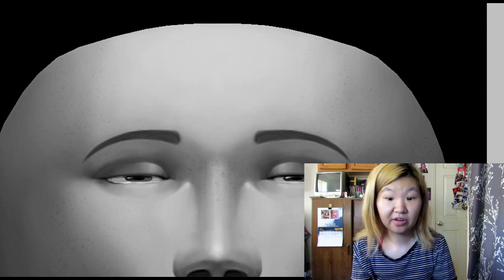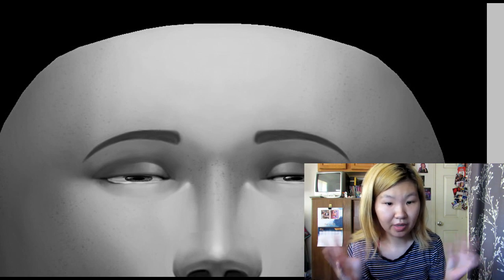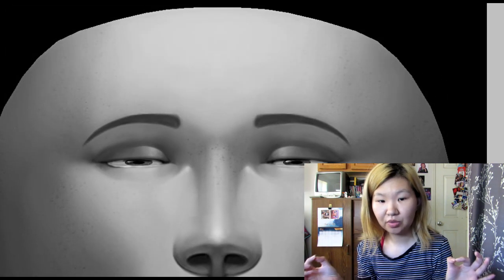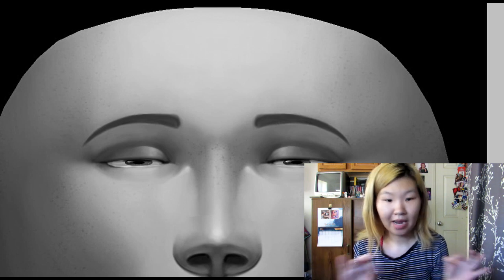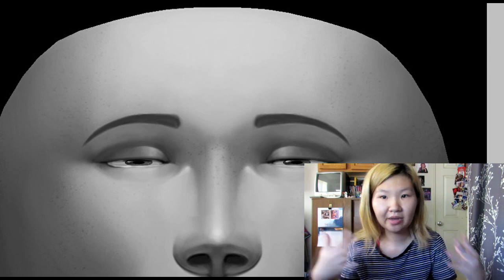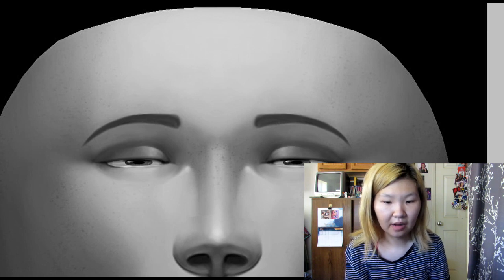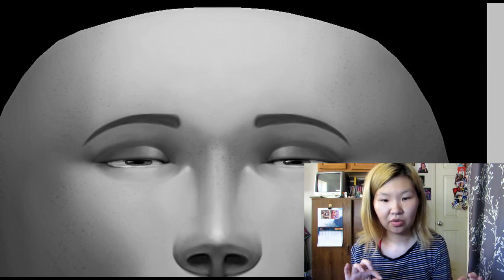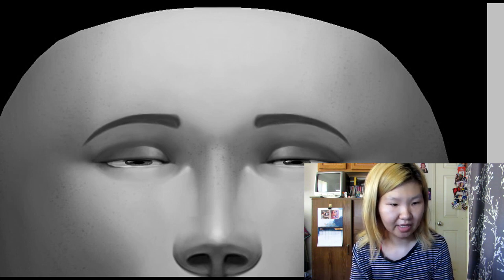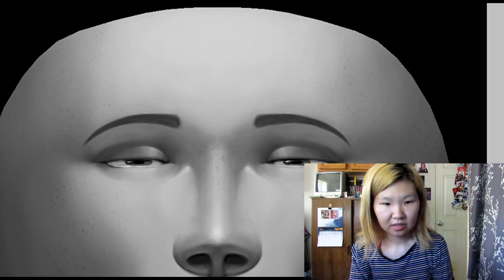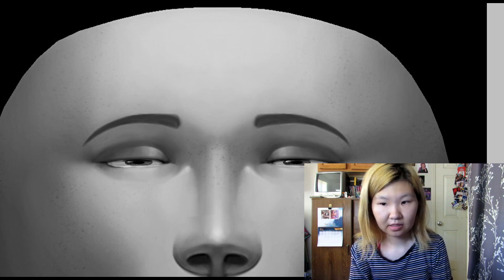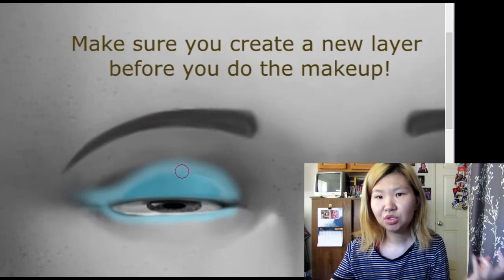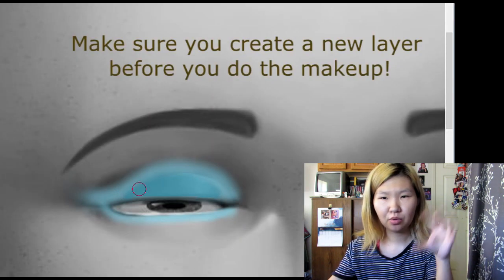And so this is like your canvas where you want to put the makeup. And also when you do makeup or tattoos or whatever you're putting on the face, you want to save each layer. So I'm just going to explain it when I get to it. But so the first thing I'm going to work on is her eyeshadow.